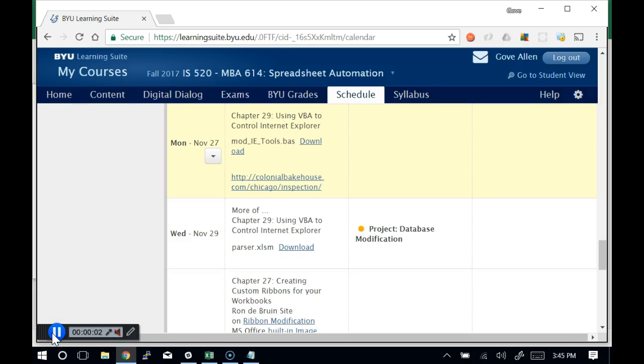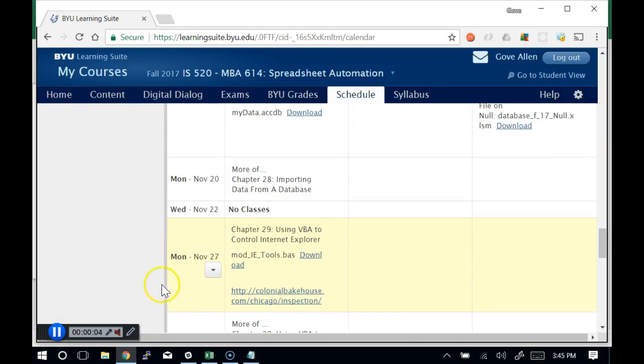All right, so today's content, oh, it's so exciting. We are automating Internet Explorer today. So we're using VBA to control Internet Explorer. I keep hoping that Microsoft is going to make this work for Edge or something else, but it hasn't happened yet. Internet Explorer is the only one. So what we're gonna see is how we can use VBA to remote control Internet Explorer and make it do our bidding.